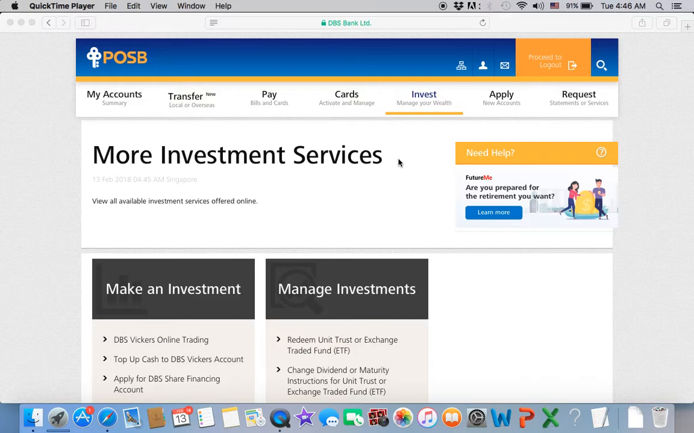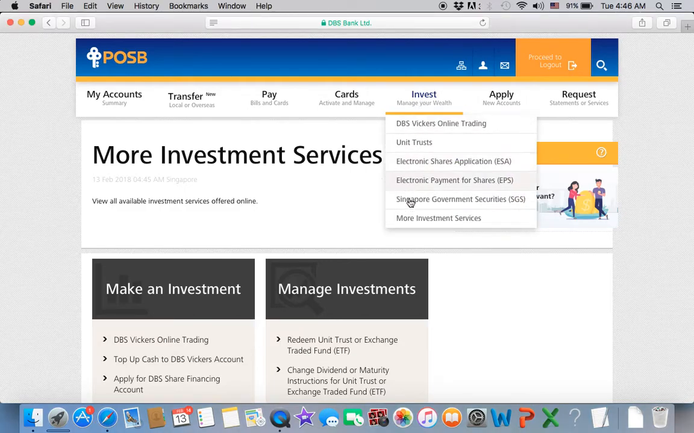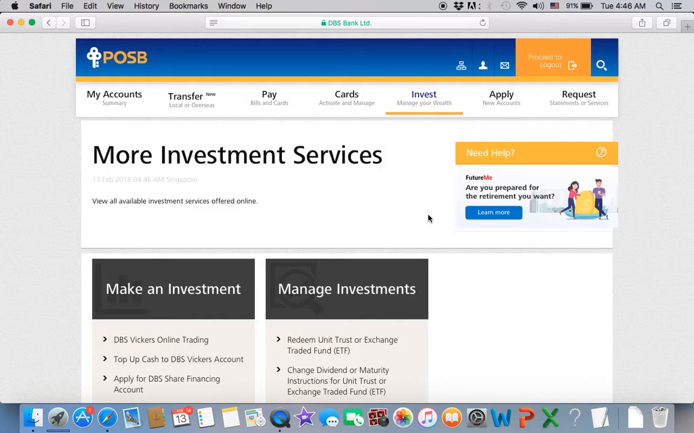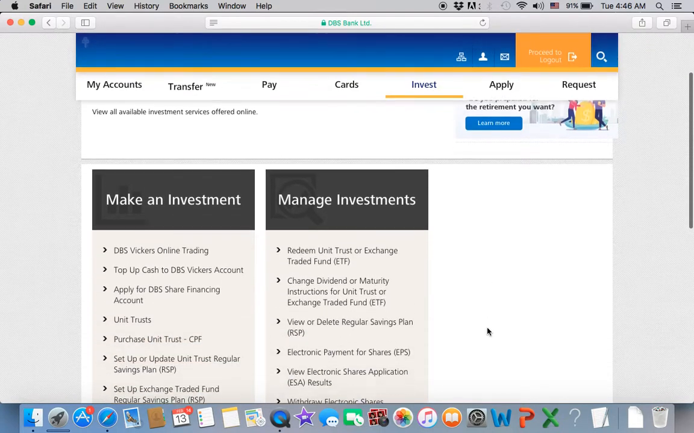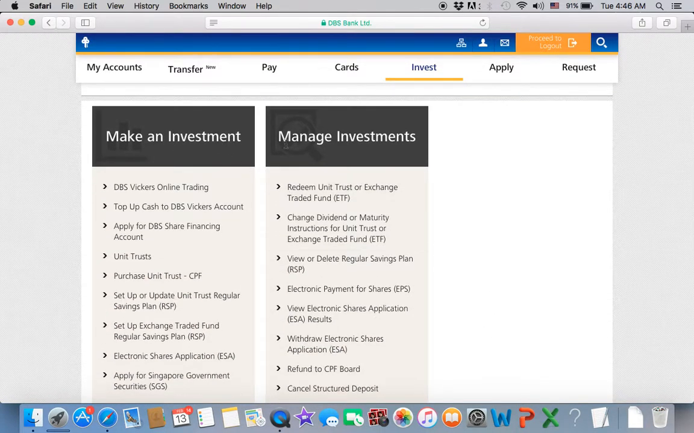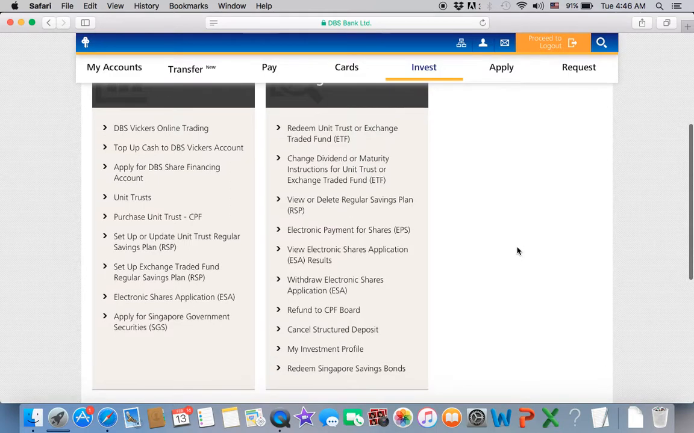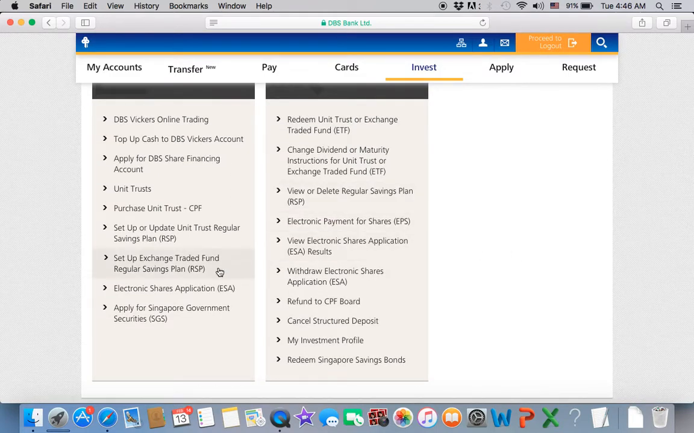DBS bank. Okay, so once you log in, you'll see there are a lot of tabs over here. So I want you to go ahead and click on invest, the invest tab, and then more investment services. Under more investment services, there are two columns: make an investment or manage investments. What I want you to do is go ahead and set up exchange traded fund regular savings plan.